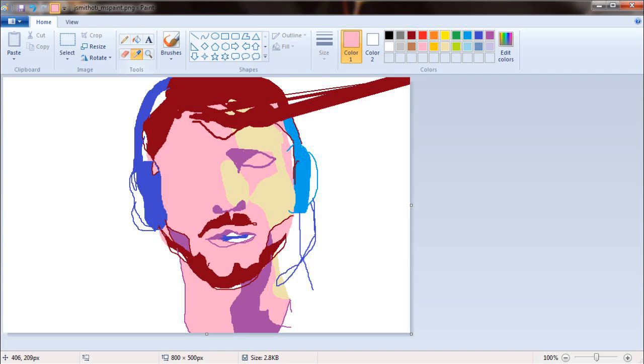Oh, and I can go ahead and fill this part in. And I think even though he has this sort of brownish shirt color, I'm going to go with this blue color that I used for his headphones, just for the variety, so that it looks a bit more dynamic color-wise.